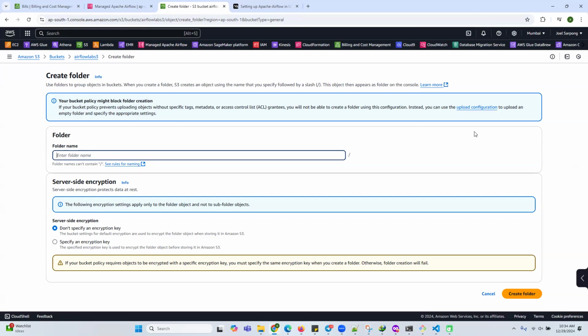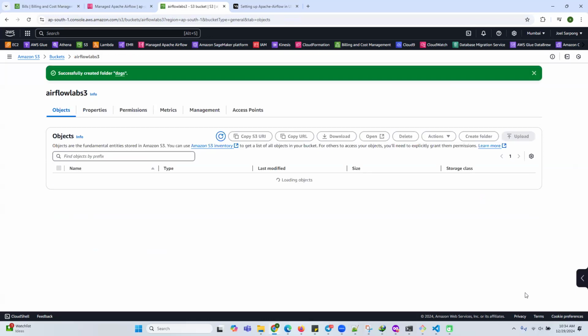Okay, so I'll create a DAGs folder. Just give me 1 minute.